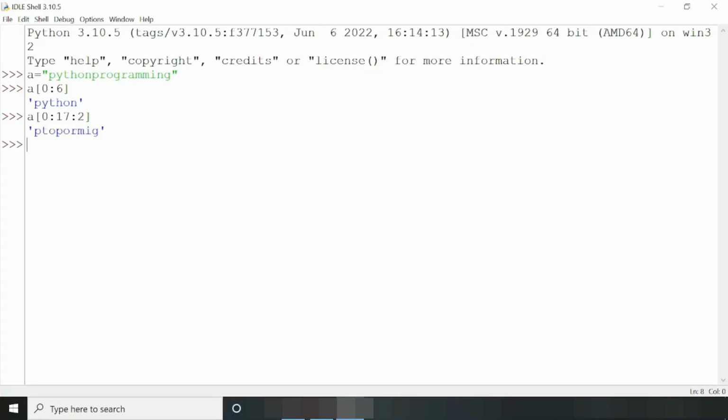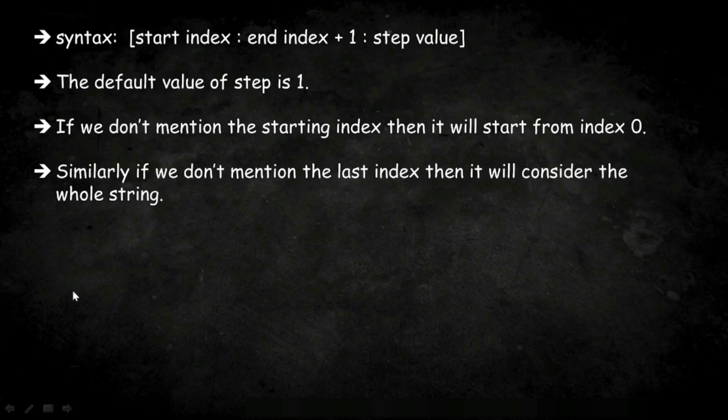Now what if we don't write the starting index or the end index? Like I want to print the word Python from the string a. So I have mentioned it like this way: a within square bracket. So I have mentioned the end index, but I did not mention the starting index. Now in this case the starting index will be considered as 0. So it will start to print from index 0, and it will print the word Python. Similarly, if we don't mention the end index, then it is going to print up to the end of the string.